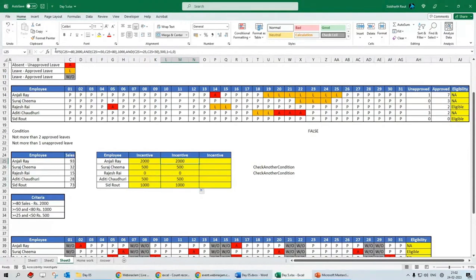So it checked this, it was false. It checked this, it was false. It checked this, it was false. And then it checked this, it was true, and hence it returned 0. I could have also handled that using IFERROR. So that is the next function that we are going to cover.